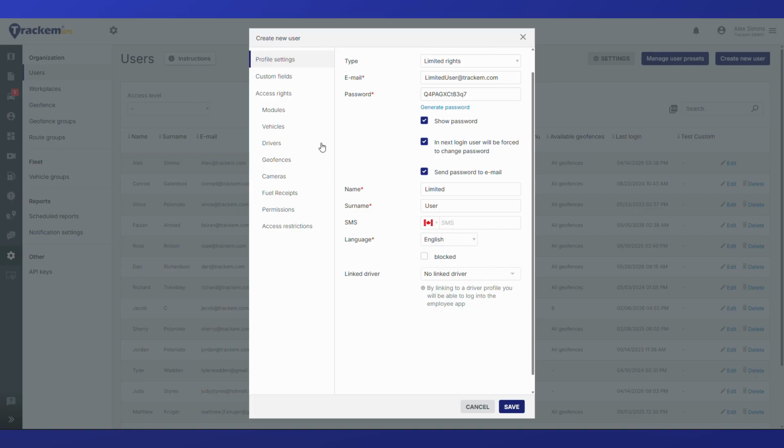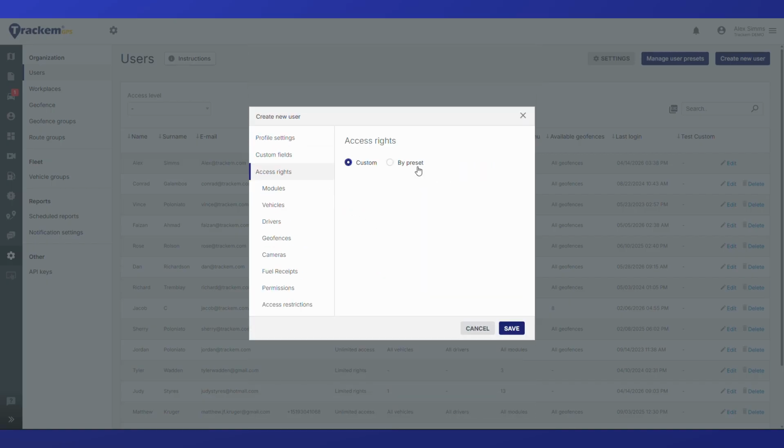Once you've entered your user's information, click the Access Rights tab. Here, you'll find all of the features and permissions available within Trackem. For this tutorial, we'll select Custom Access. We'll cover access presets in a separate video, where you'll learn how to quickly assign permissions for different user roles, including employees, supervisors, and managers.